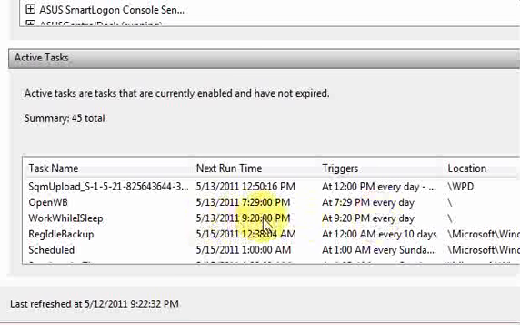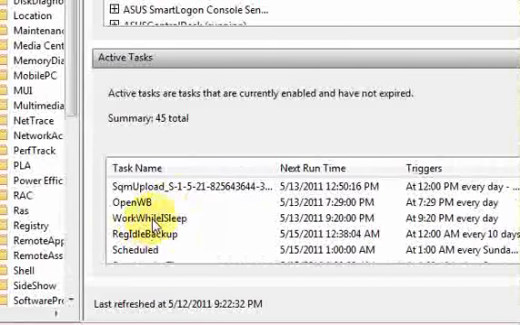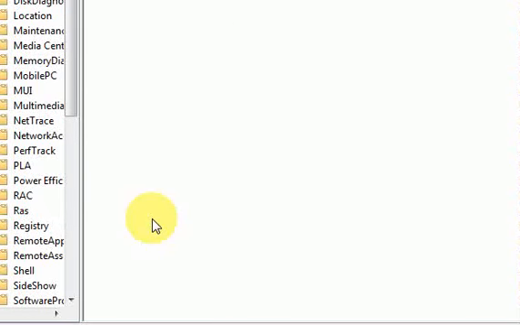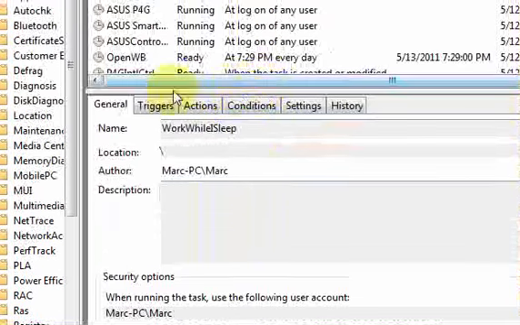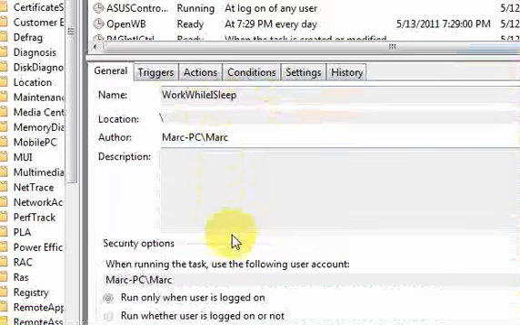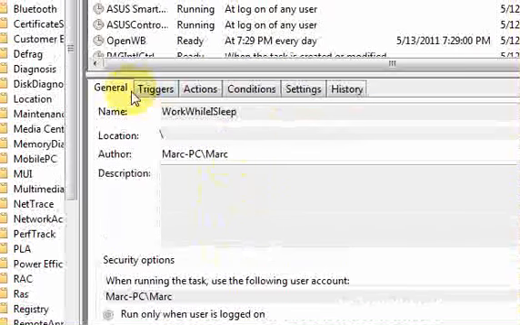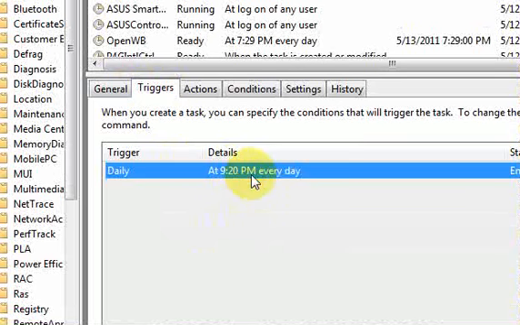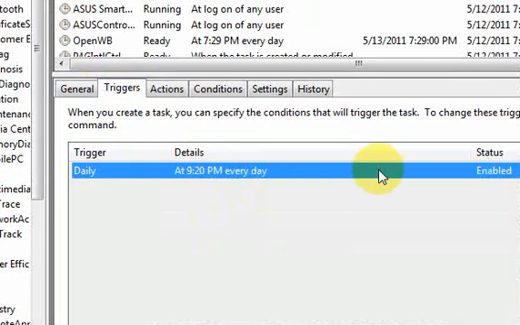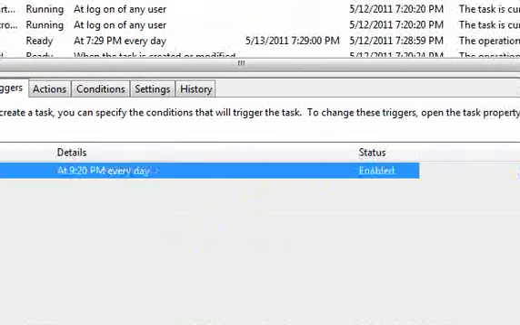But let's say we want to change the time instead of 9:20, change it to something else. So how do you do that? Well, you just double click right here, and now you get this window popped up, right? And you have a general and the triggers. So you want to go to triggers, and you get this daily at 9:20, and the status is enabled. So I want to double click that, or actually no, I want to scroll down.